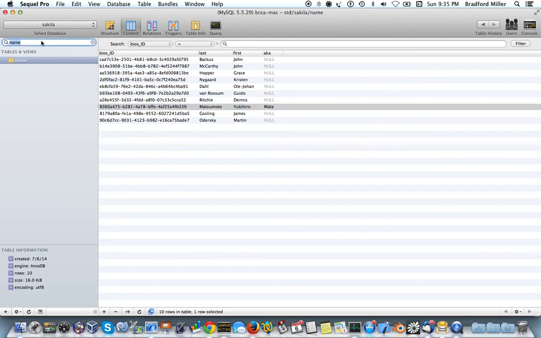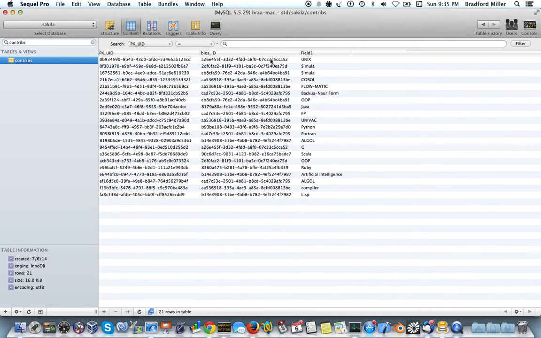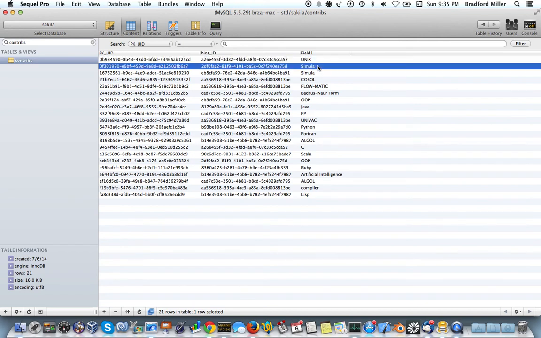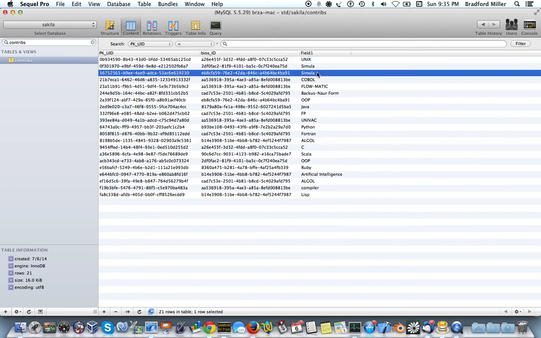So now let's look at contribs. Contribs, if you remember, was the contributions that that specific computer scientist made. And in this case, notice that we didn't have a field name associated with that. It was just an array that had values in it. So we have to give it a name. In this case, MongoSluice defaults to field 1.